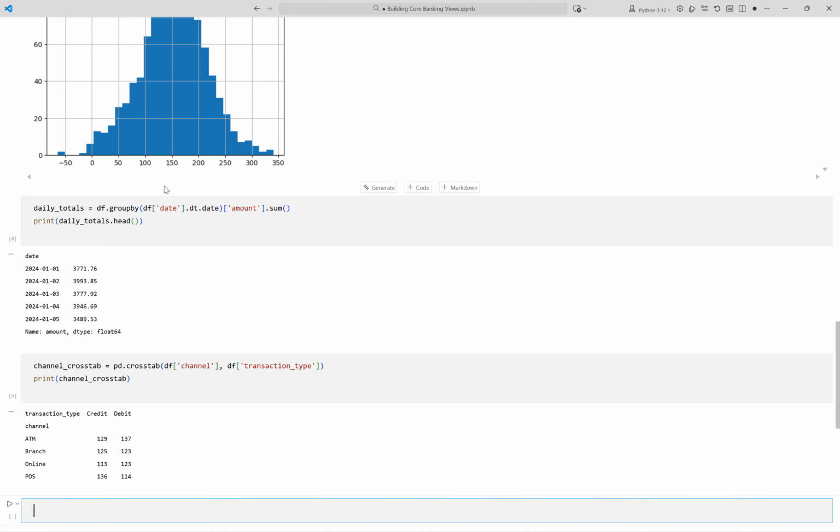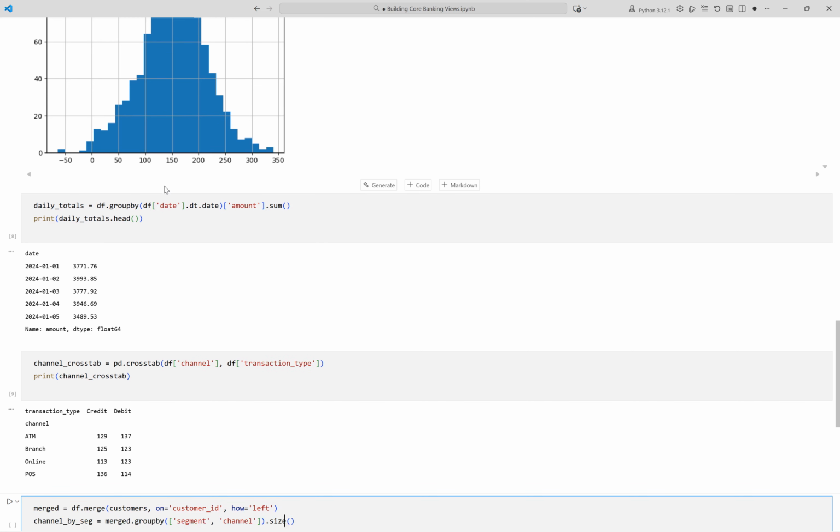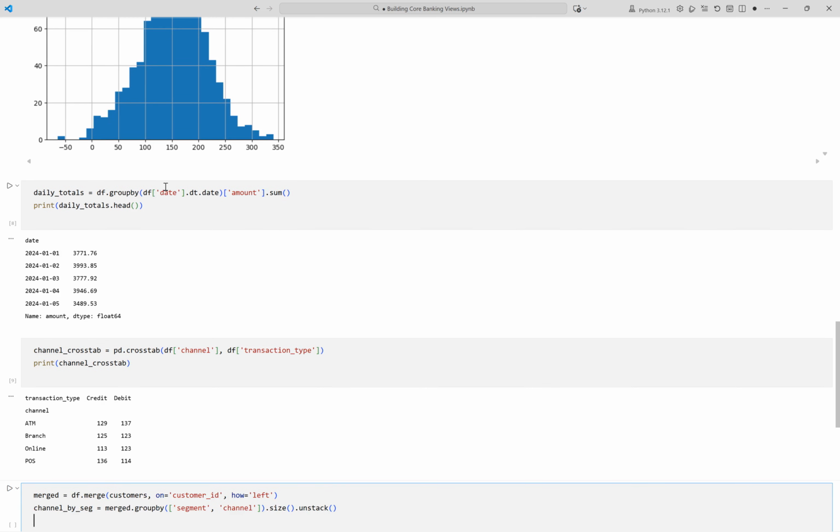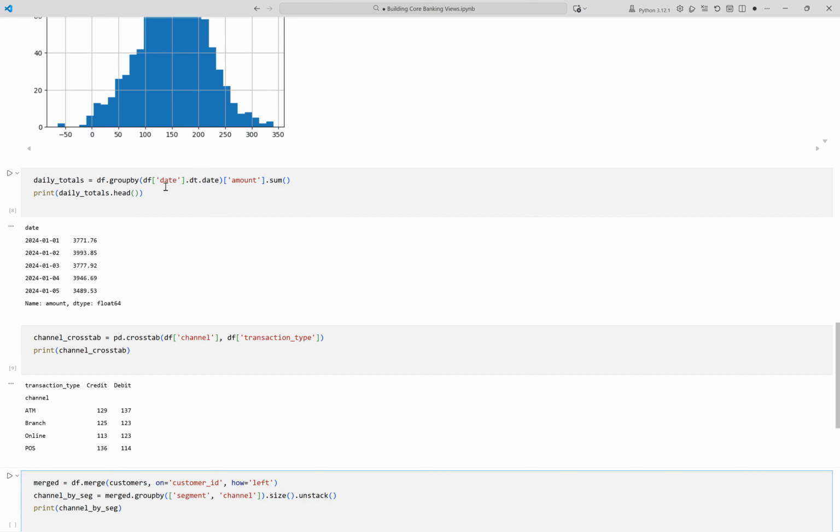Let us join our transactions and customers to analyze channel activity by customer segment, essential for product teams. We join the transactions table to the customers table using the customer_ID key. We use groupby to count transactions for each combination of segment and channel. We print out the crosstab of customer segment, showing how channels are used by different customer groups.